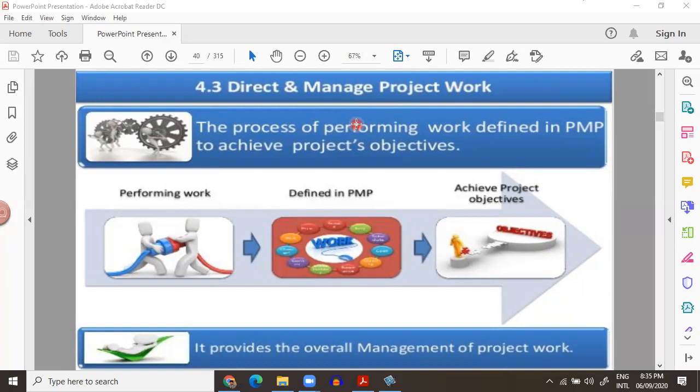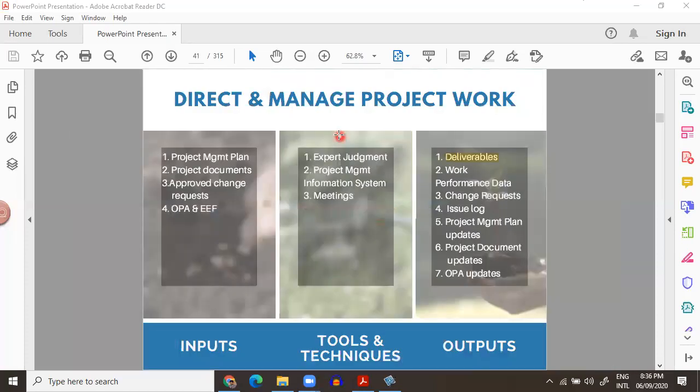We get work performance data. We get issue log and change request in this process. This is one of the most important processes because the work is being done here. As a project manager, you need to understand what I'm going to do here and how I can improve all those things. Now, these are the ITTOs.